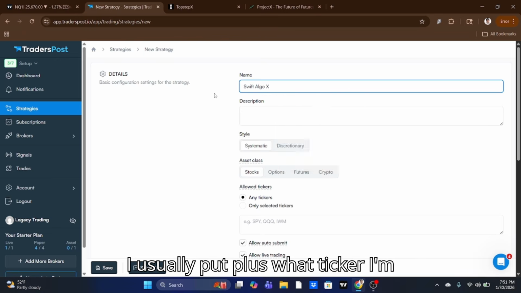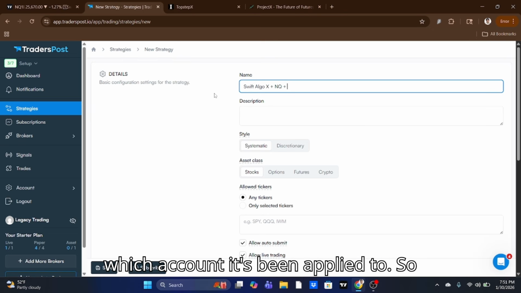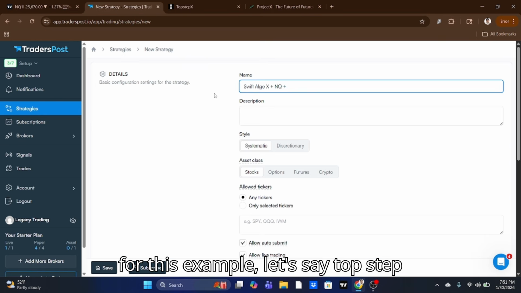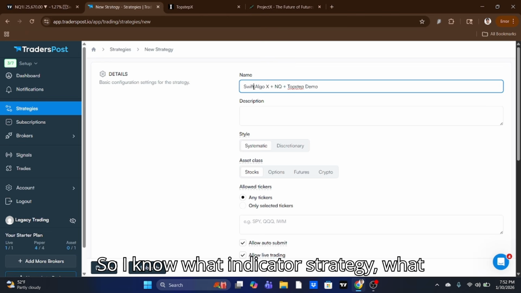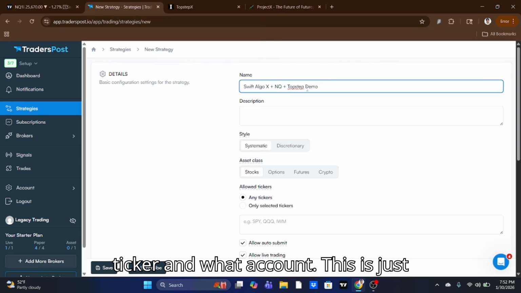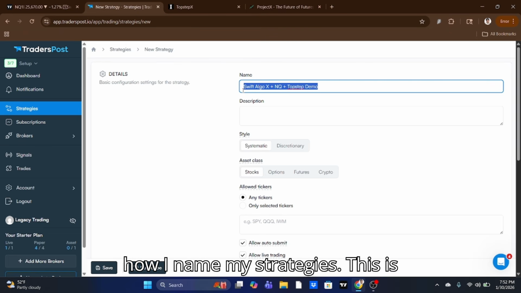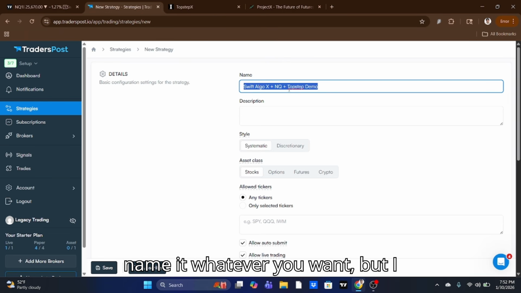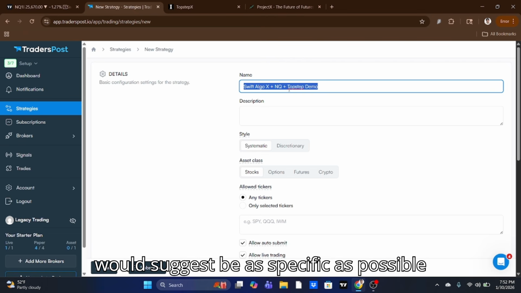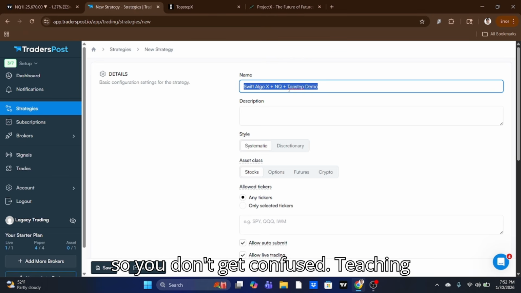so I know basically what indicator this strategy is being applied to. And then I usually put plus what ticker I'm trading. So for example, NQ. And then I will also put which account it's being applied to. So for this example, let's say Top Step demo account. So I know what indicator strategy, what ticker, and what account. This is just how I name my strategies. You can name it whatever you want, but I would suggest be as specific as possible so you don't get confused between different strategies.